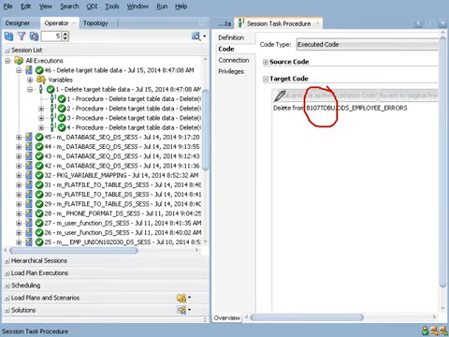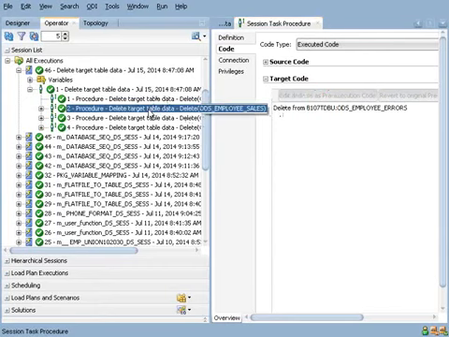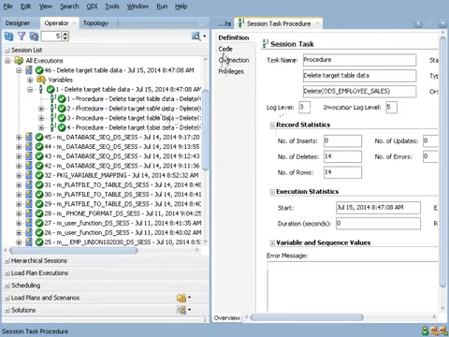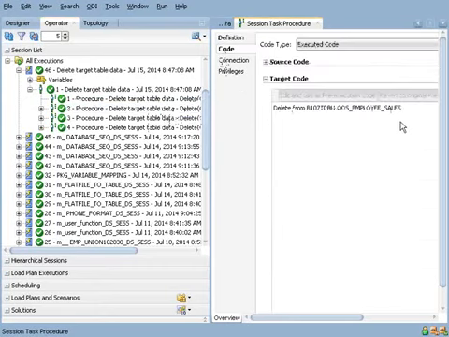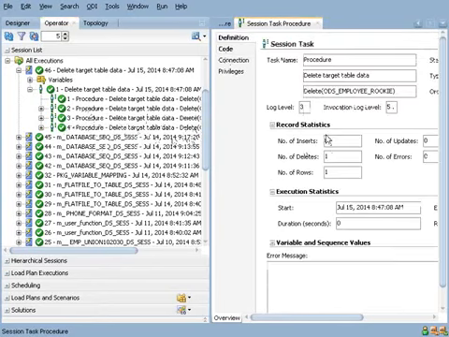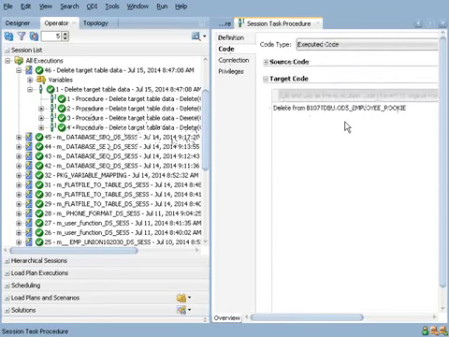Right. Now similarly, if you go and see the next one, the same code is generated. The only thing is the table name is changed. Delete from so and so table. The third one is also generated the same way. Delete from so and so table. The fourth one is also the same. Delete from so and so table.